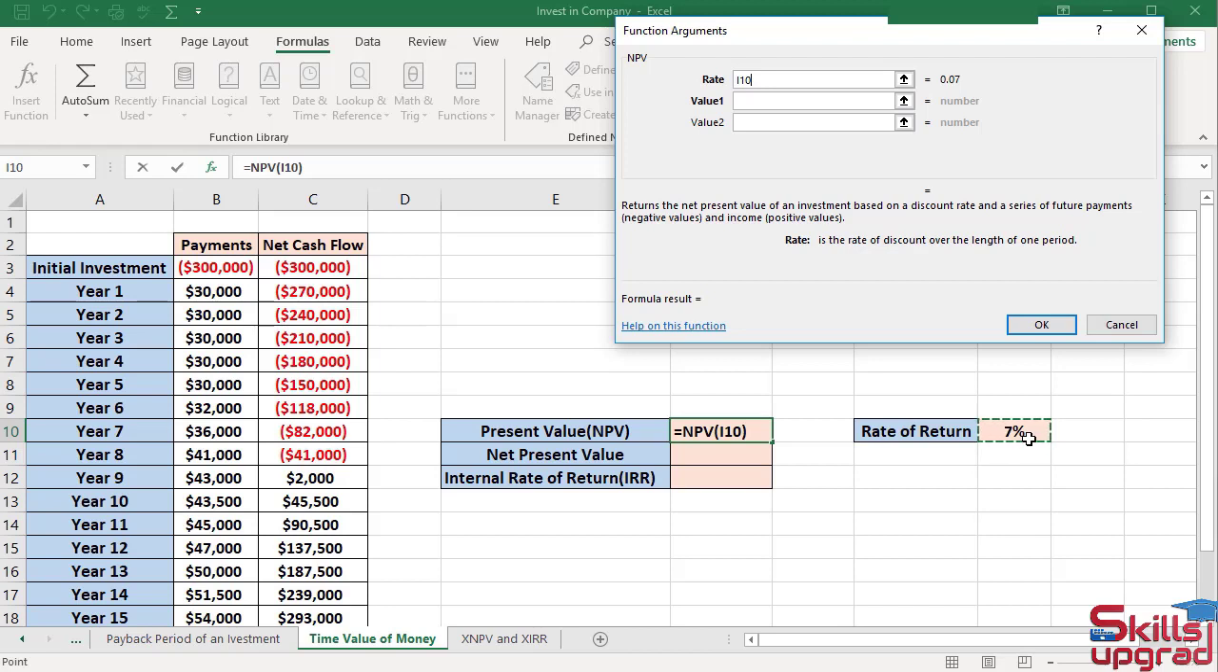The rate of return determines the time value of money and gives us a method of comparing present value to future value. In the value 1 box, select the future value of an investment after the first year.